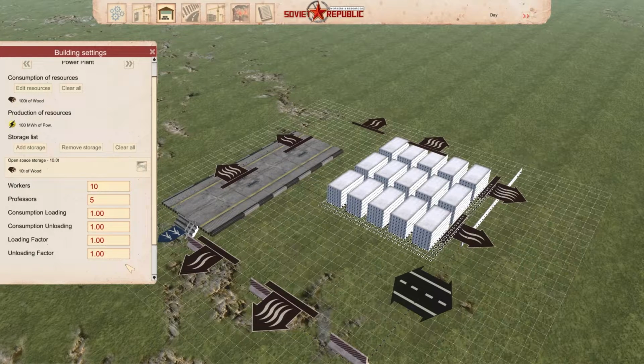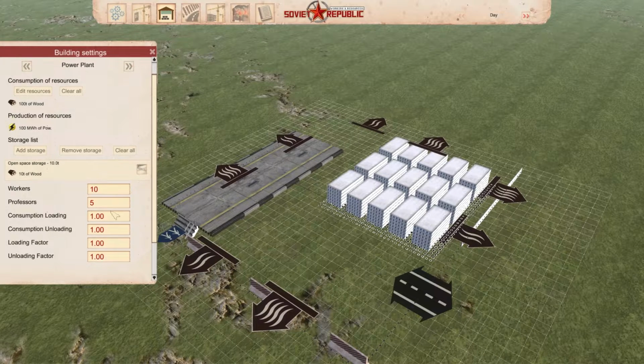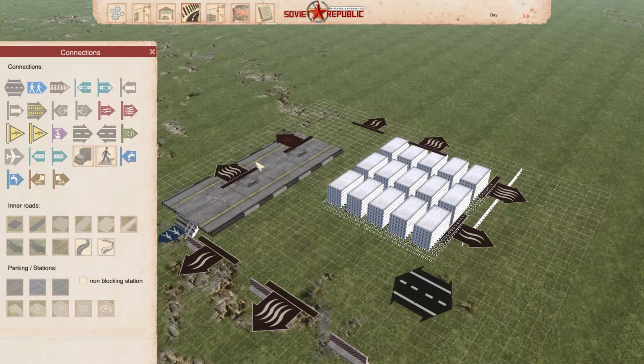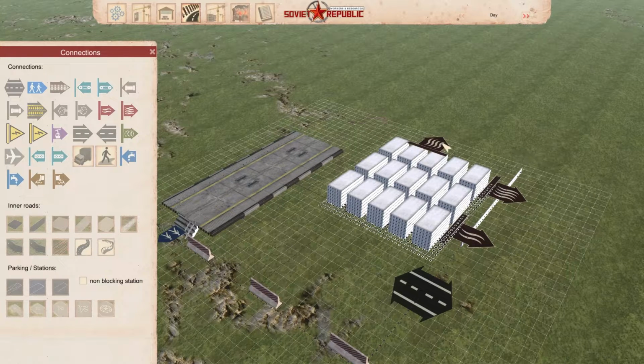Loading factor, unloading factor, again, usually you don't need to touch these, they're not really going to change the overall efficiency. But yeah, simple as that. You'll also want some connections, in this case not heating ones, so it's just doing the heating stuff.